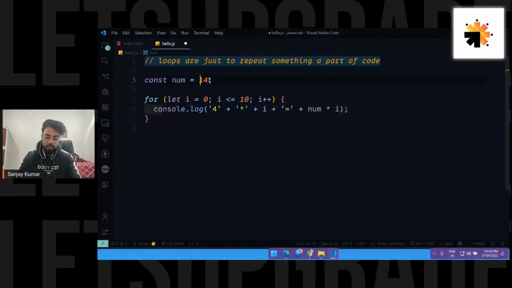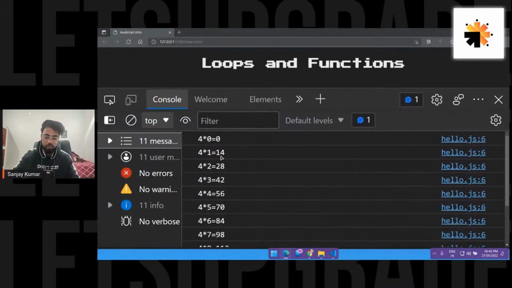So we can get the table of any number, like here I'm just using 14, so we are going to get the table of 14.